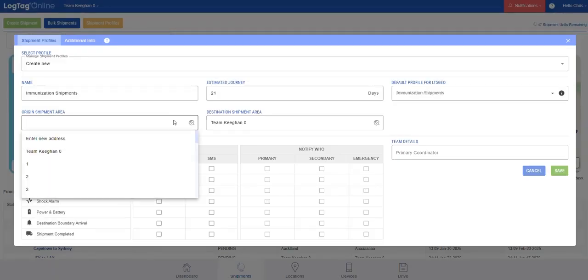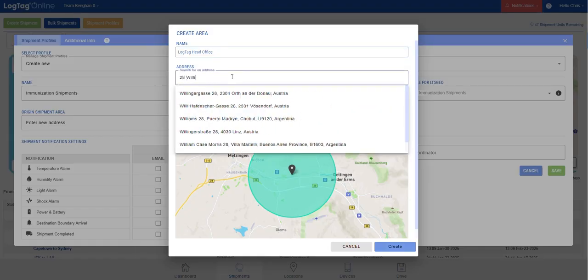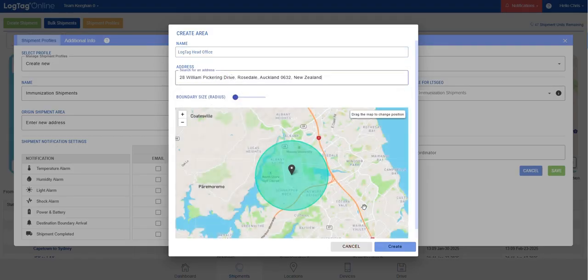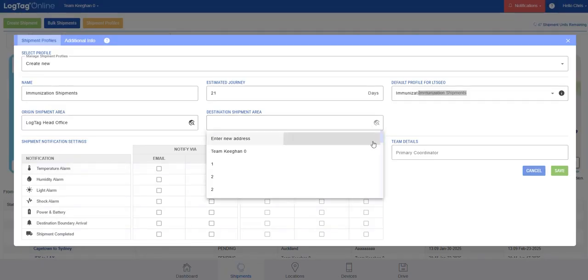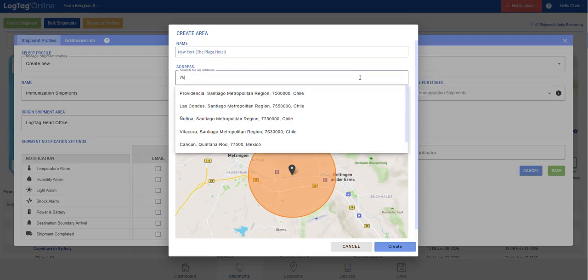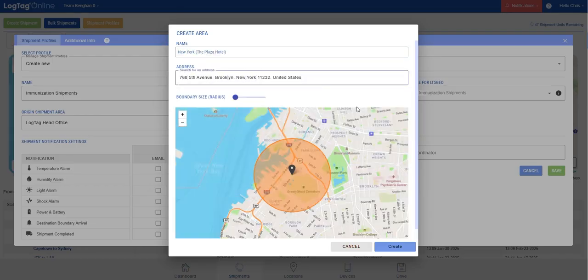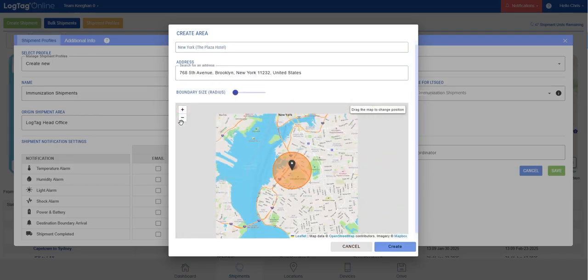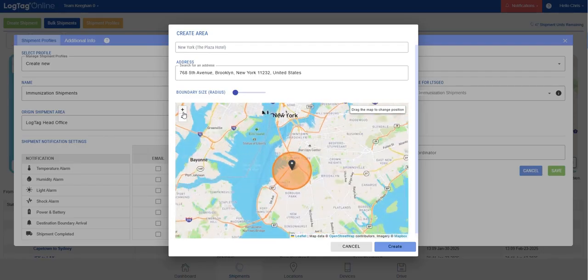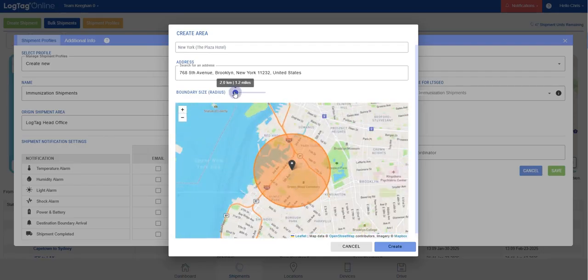Next, let's assign a name and address to the origin shipment area. And we will repeat the process for the destination shipment area. The boundary slider allows you to adjust the radius around the origin and destination areas. When the logger enters this defined zone and transmits data, the system can trigger alerts to notify users that the shipment has arrived. A larger boundary provides more flexibility in detecting arrivals, while a smaller boundary ensures more precise location-based alerts.